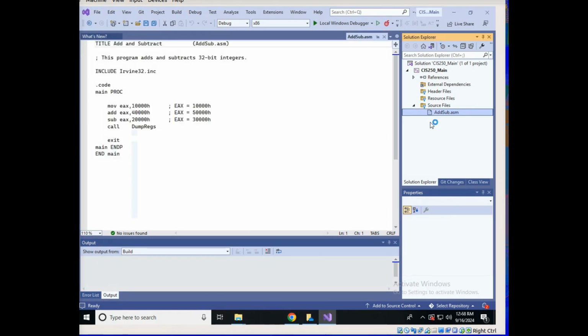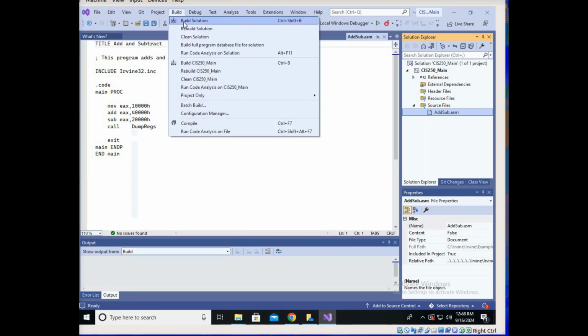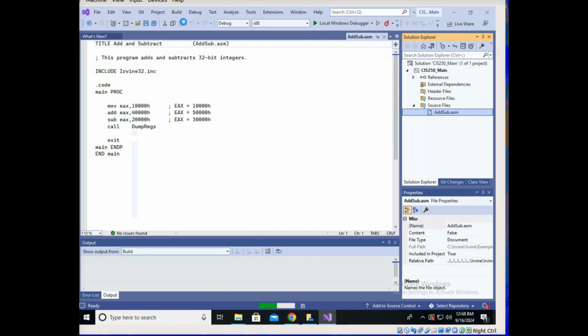And we have this file here. Now what you want to do is, I think we have everything set up. We want to build the project. So to build it, what that does is it runs the assembler on the assembly code and then links it together. And so you'll see this at the bottom under outputs, while it's building. This generally takes a few seconds.